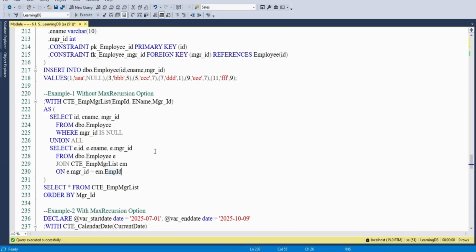Excluding the top-level person, the rest of the people are reporting to someone. So the employee ID is representing the employee as well as the manager ID. Now we will look at the list and the result, and then you will understand what I'm talking about.